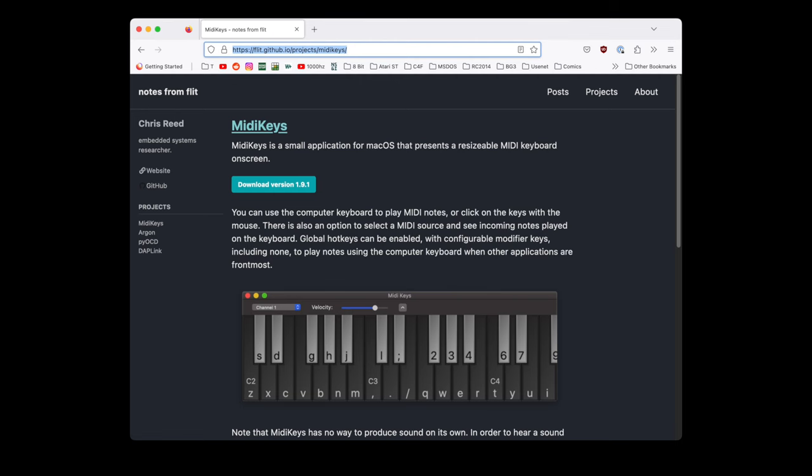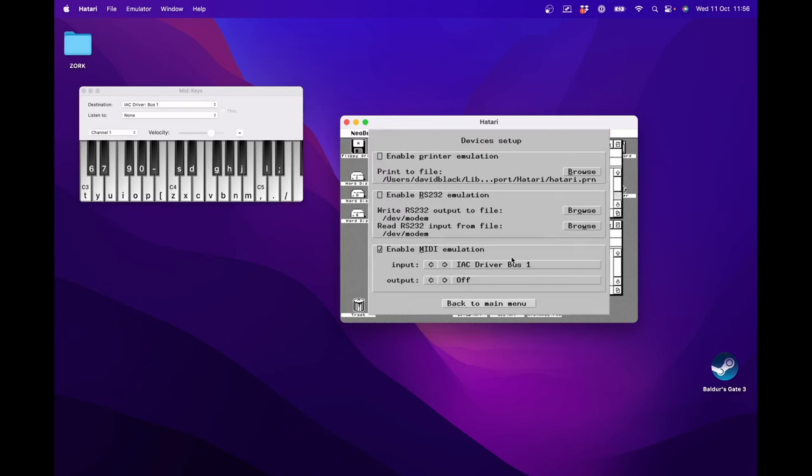Let's talk about keyboard input, shall we? I use MIDI Keys. Getting an emulated keyboard input from MIDI Keys on a Mac into Hatari is not quite as simple as selecting MIDI Keys as the input under the MIDI settings on the devices page. Hatari detects it, but it doesn't work. To get it to work, we need to talk about how Macs are configured for MIDI.